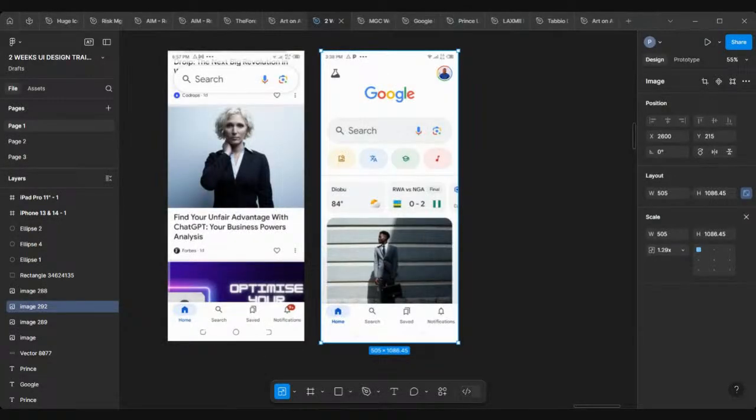So I said that Google has updated their interface. I don't know if they are trying to do something amazing recently, right?